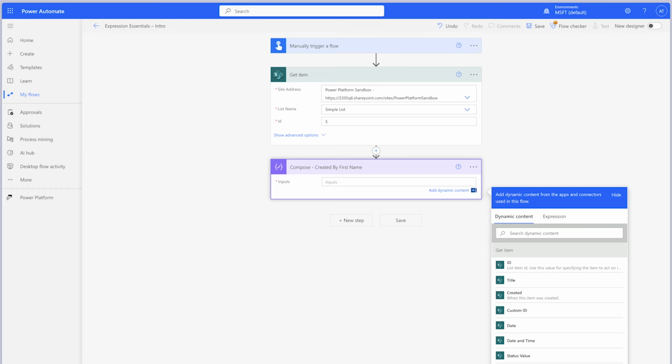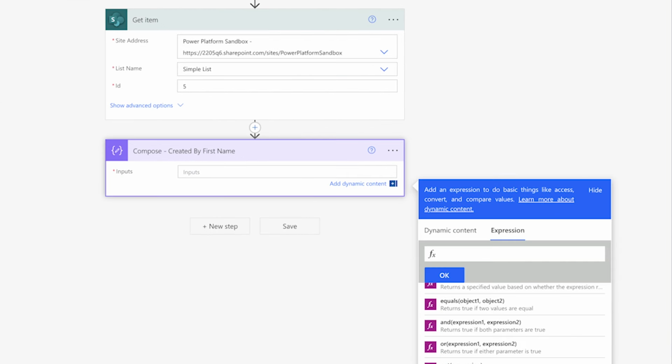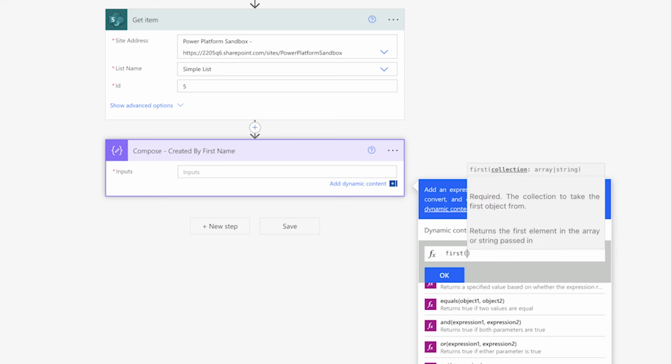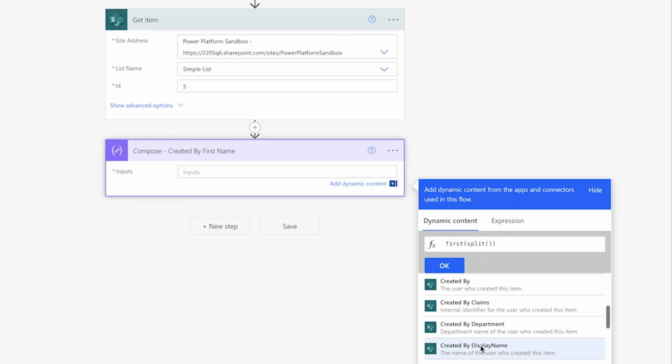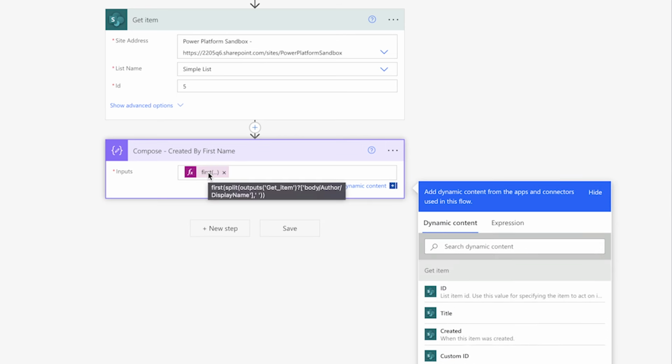When building expressions in Power Automate, you might find yourself needing to nest functions within each other. This process is known as wrapping one function around another. To do this effectively, start with the outer function. Next, insert the inner function or expression that you want the outer function to modify. In this expression, the first function is wrapping the split function. Power Automate processes the innermost function first, then moves outward.